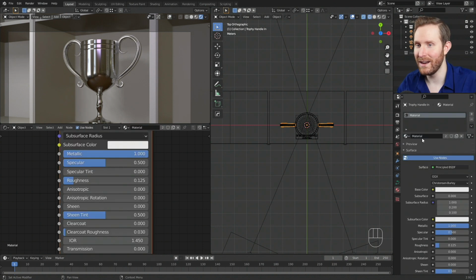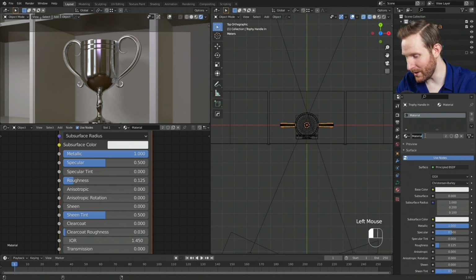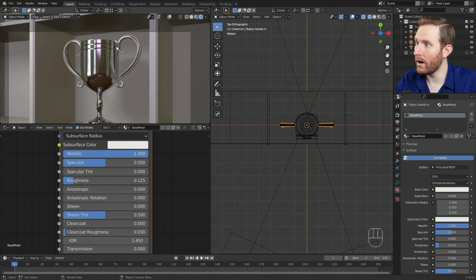So if I click on that, I'm probably going to rename this by clicking on it and calling it base metal. But you'll notice that now our handle is metallic as well. And this handle is using the exact same material as the trophy cup. It's linked. So for instance, if I change the roughness here, it's going to change it on the trophy cup as well, because they're both using the exact same material.